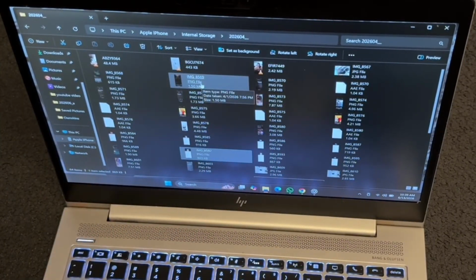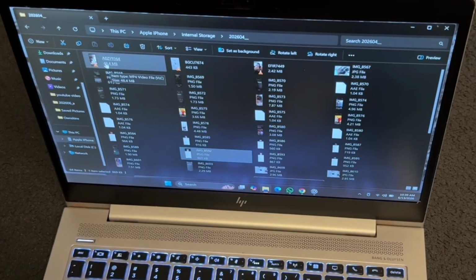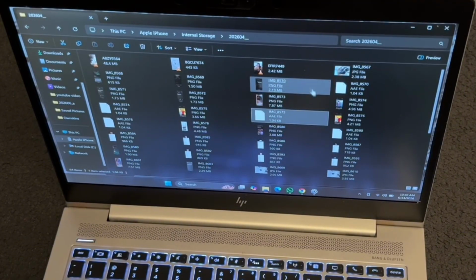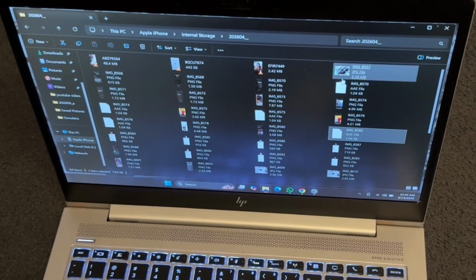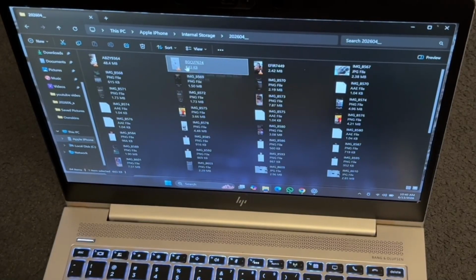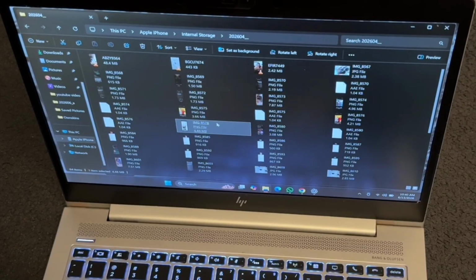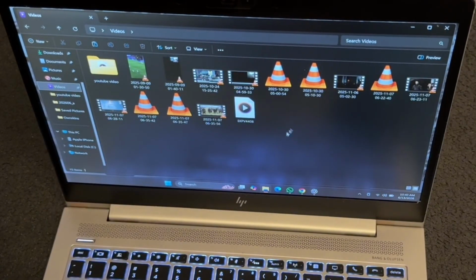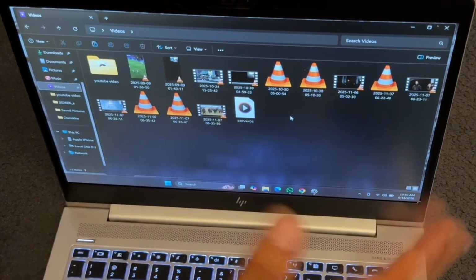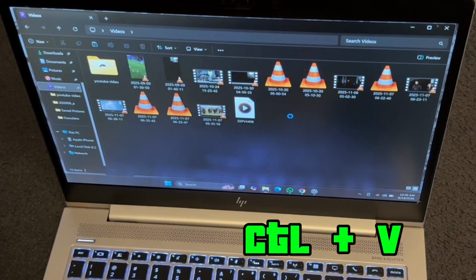So what we are going to do is we look for the video that we want. Let's say you want this video. You right click, you copy. After copying, you go to video or any folder you want to save it. You come to an open space, then you Control V.